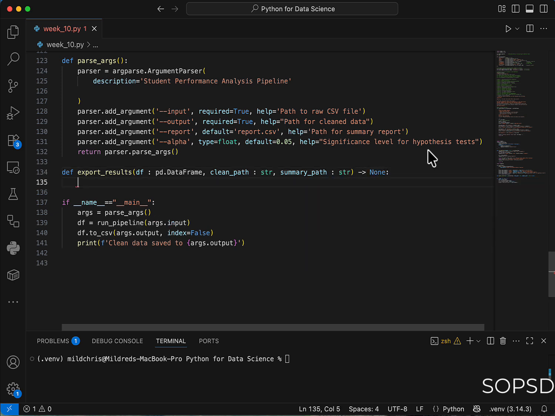Okay, so now what we are doing is exporting the clean data frame and summary statistics to disk. First of all, we will save the clean data set as CSV. We'll do the summary statistics to Excel format. Let's do the group level summary, and then we save that. Let's just do this and then we go back and look at what we have done.